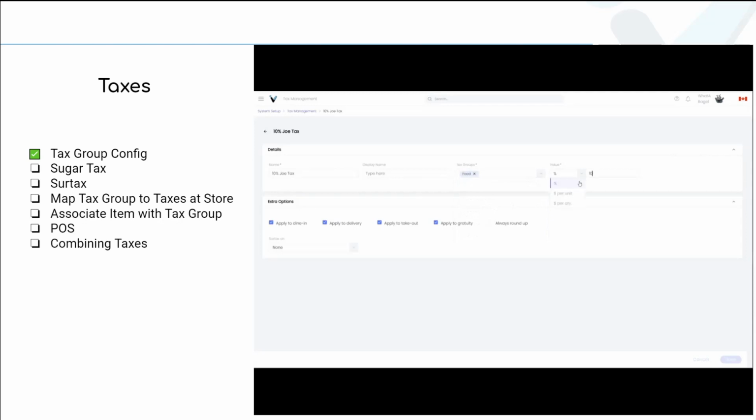Also, the tax can be a percentage, a dollar per quantity, and a new one to support the sugar tax, dollar per unit. You can specify, for example, that the tax will charge 1 cent for every 100 milliliters. Something else new is this drop-down box, Surtax On. You can now create a tax that taxes the tax.